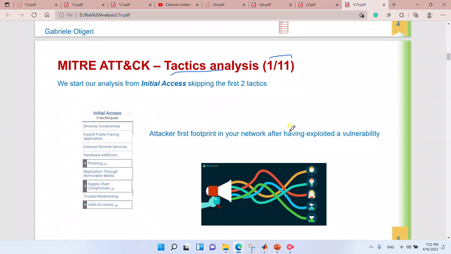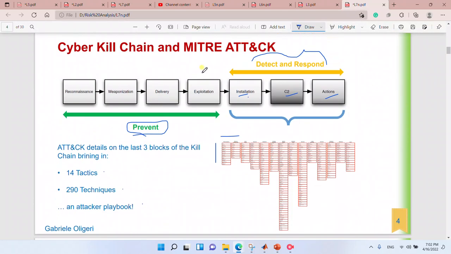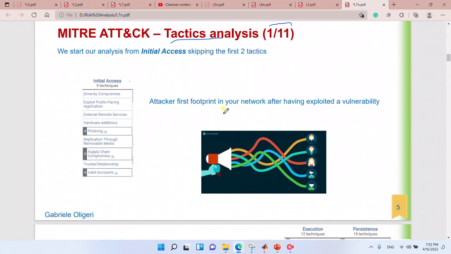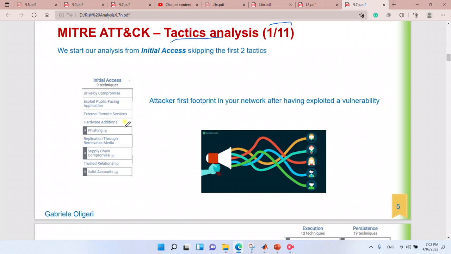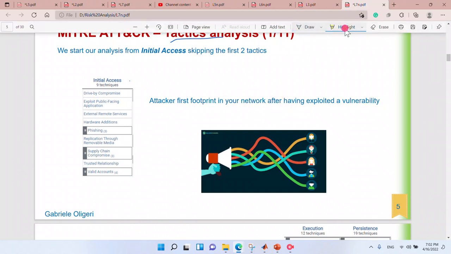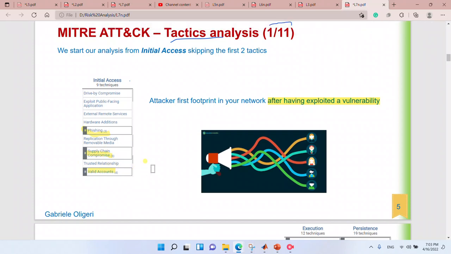In initial access, we have the attacker's first footprint in your network after having exploited a vulnerability. So it happens after exploiting a vulnerability. Initial access includes phishing, supply chain compromise, valid accounts. Valid accounts is when they create fake accounts. Phishing is when they send fake emails.